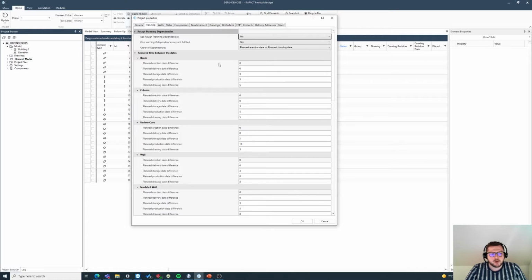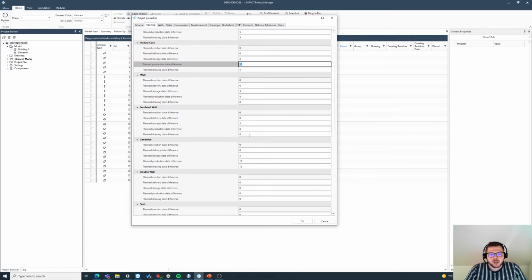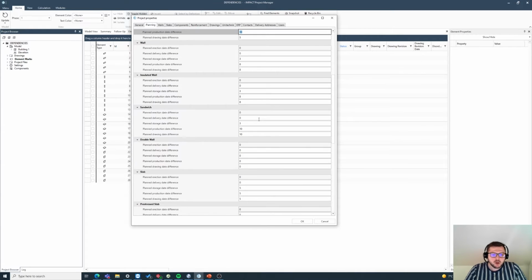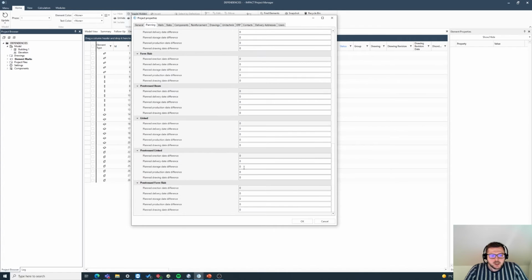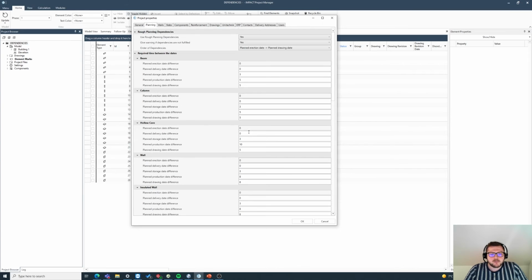As you see here, my beams and columns are the same. But for the hollow cores, you can see that we have some values differing. If you scroll down here, we can see all the element types that we have available. In my factory here, I don't do double walls, so I don't have anything configured for that element type. But for instance, for slabs, you can see that we have some dependencies.